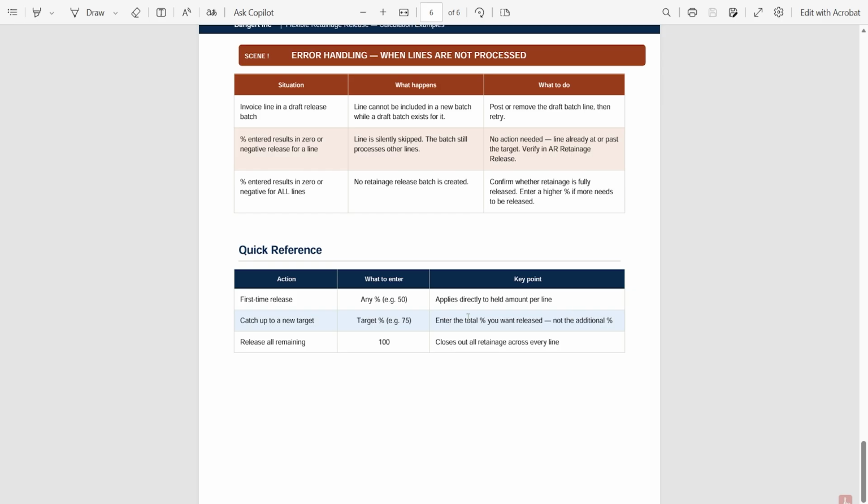So it's going to be the total amount you need released on the contract to catch up to the new target. If you need to release all remaining retainage, you'll just enter 100%. And this closes out all retainage across every line.